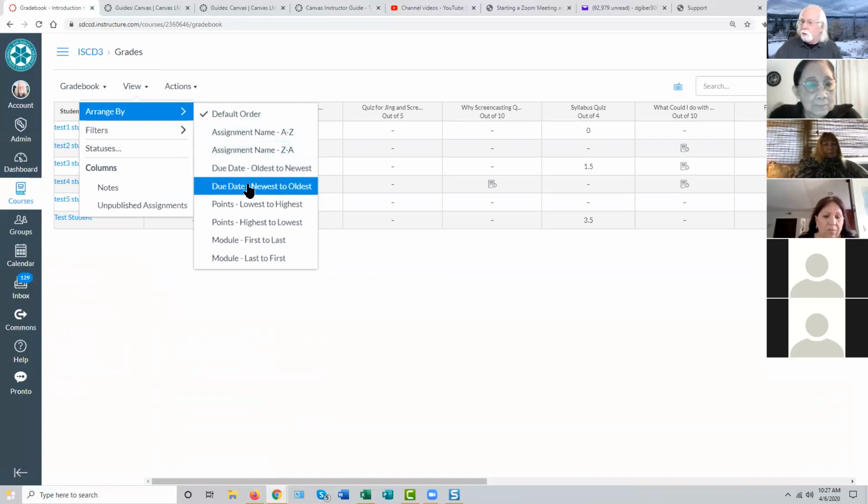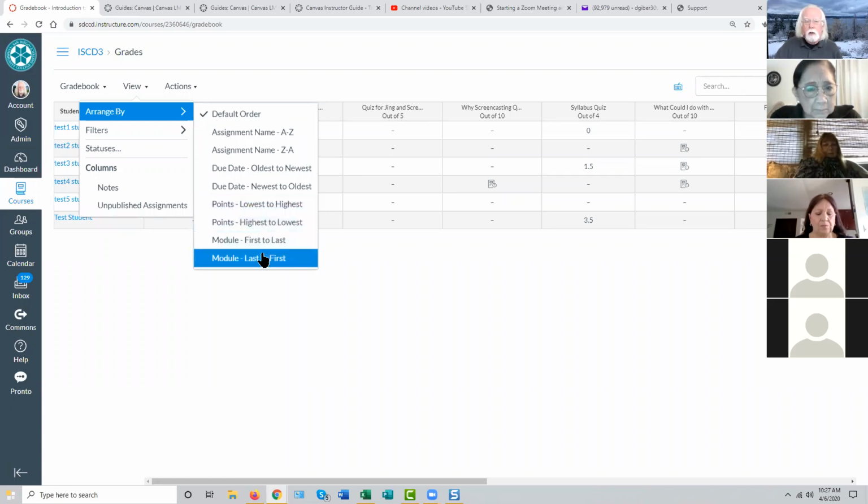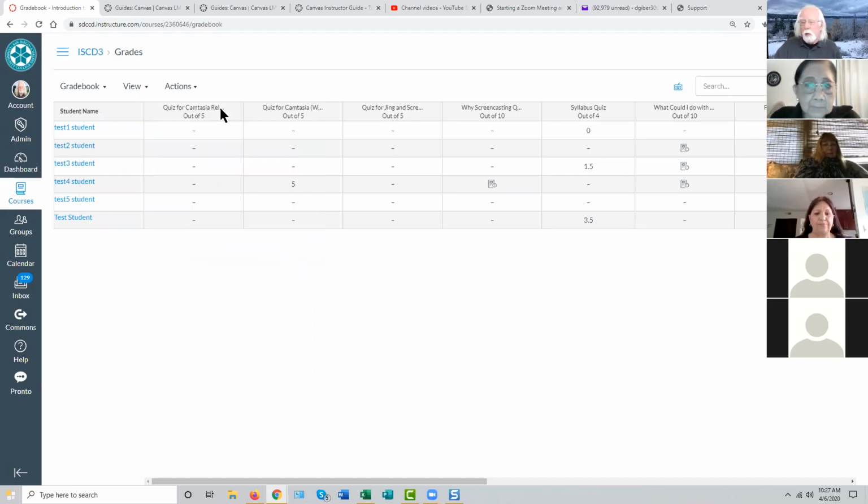You can also list them by due date, chronologically. You can have the most impactful assessments listed first or last, the ones with highest point values, or you can group them by the modules in your modules tool, or you can just leave them, and you can change the order that you see these gradebook columns simply by dragging them back and forth. So it's very easy for you to arrange these columns in a manner that makes sense to you.